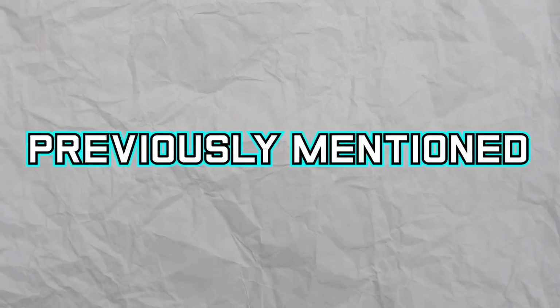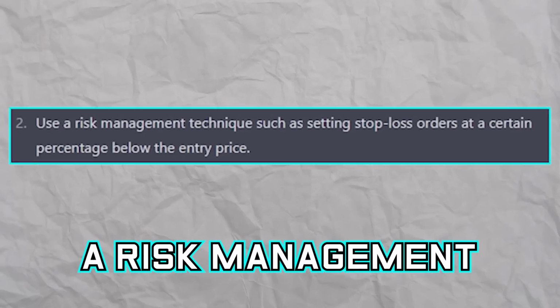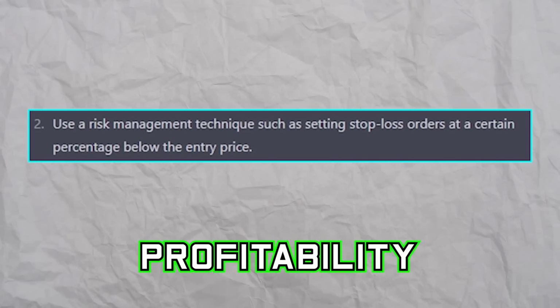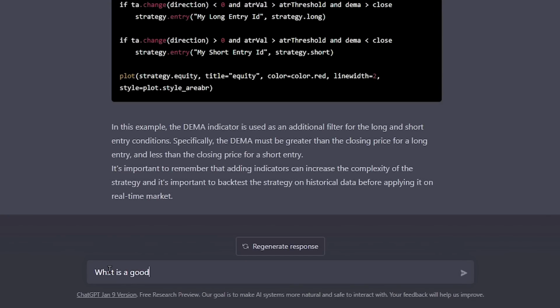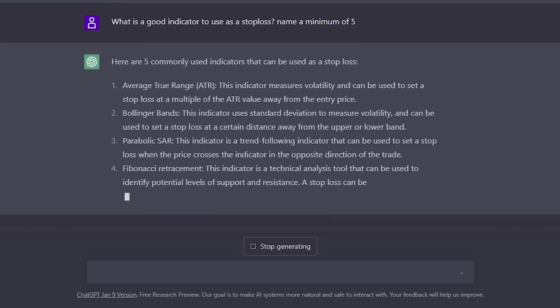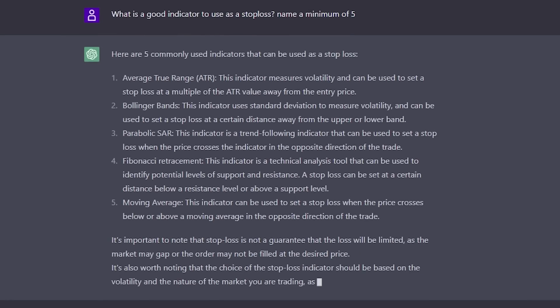To make these changes, let's incorporate one of the methods previously mentioned by ChatGPT. According to ChatGPT, using a risk management technique such as setting stop-loss orders could increase profitability. So let's ask which indicator or method we can best use to do this. Among the results, we spot an indicator we previously used, which is the ATR. The ATR can also be used as a dynamic take profit and stop-loss level.